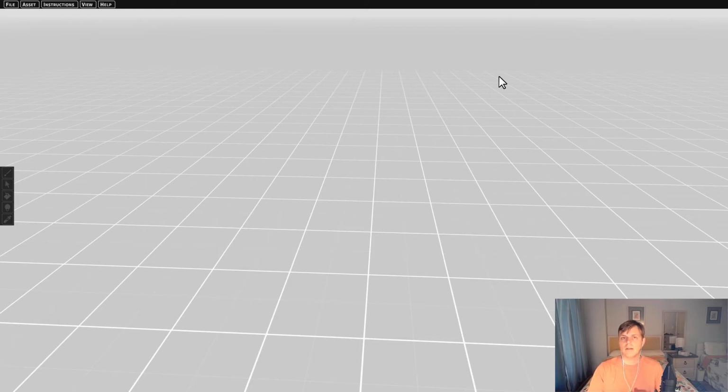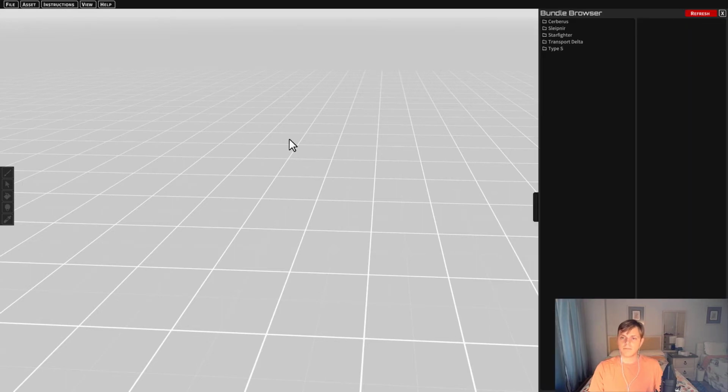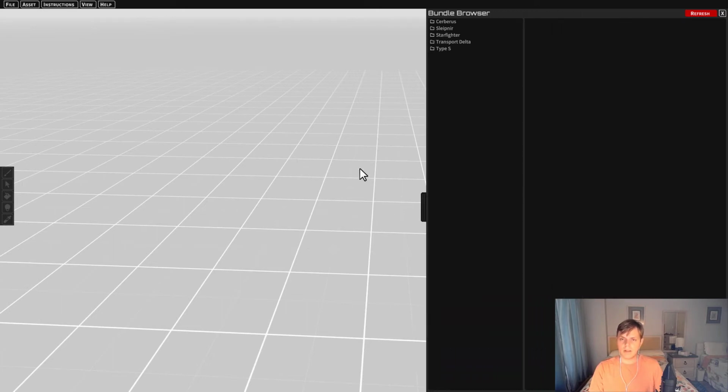Let's take a look at the bundle browser. When you go to Asset, you'll see Bundle Browser. This is the same menu as found for Brush. You can expand it by clicking on this tab and dragging left. All the bundles are located in the left pane.